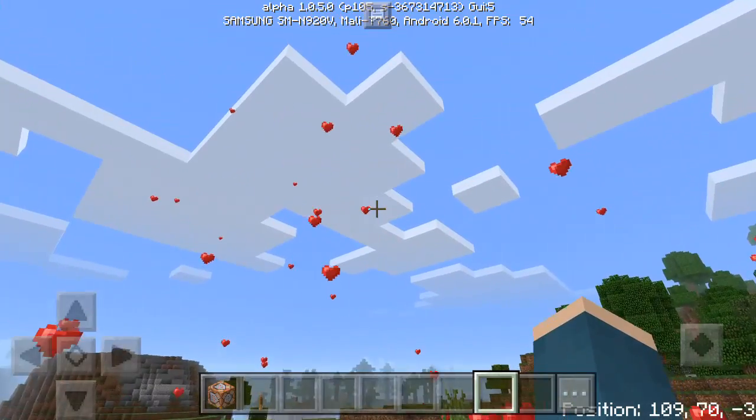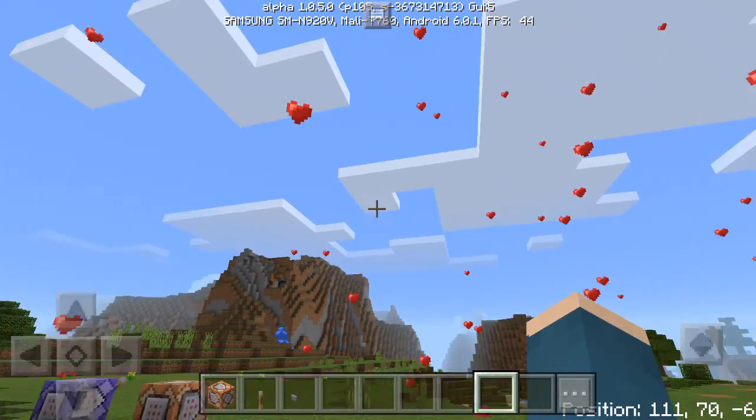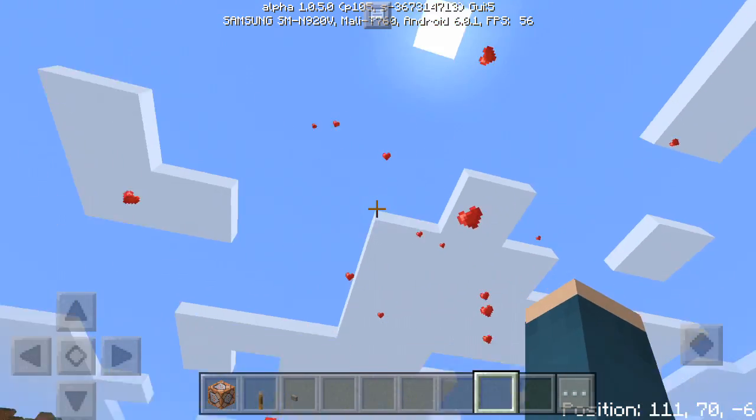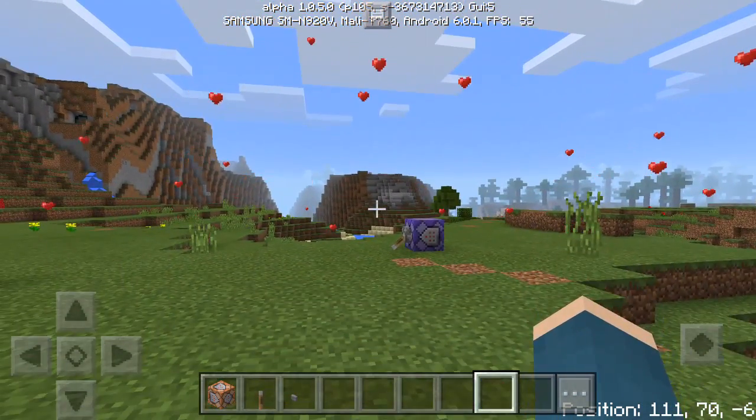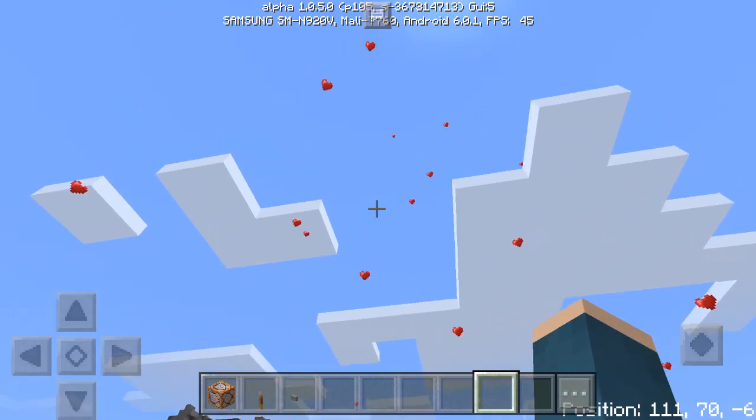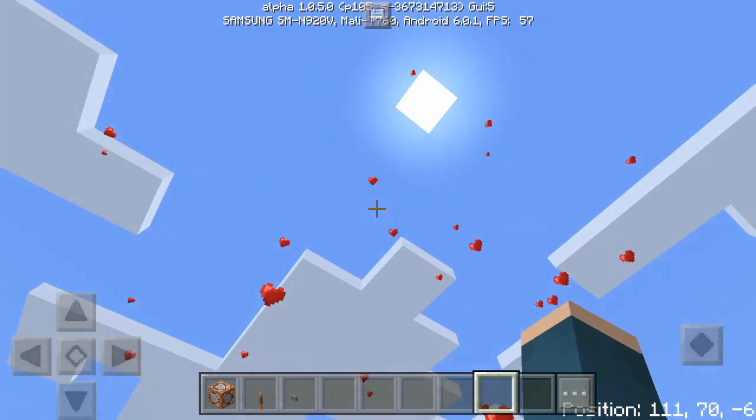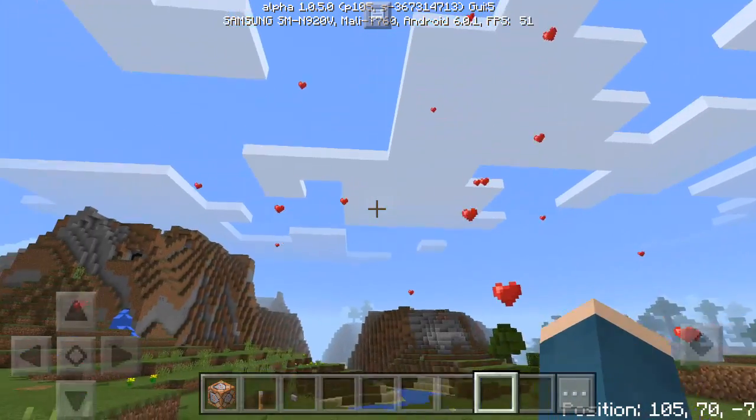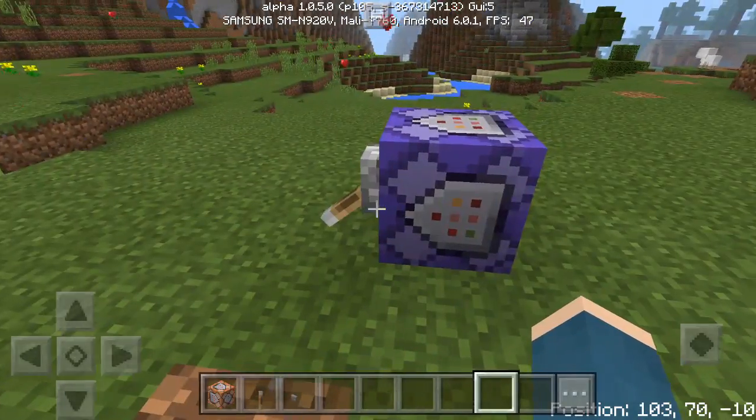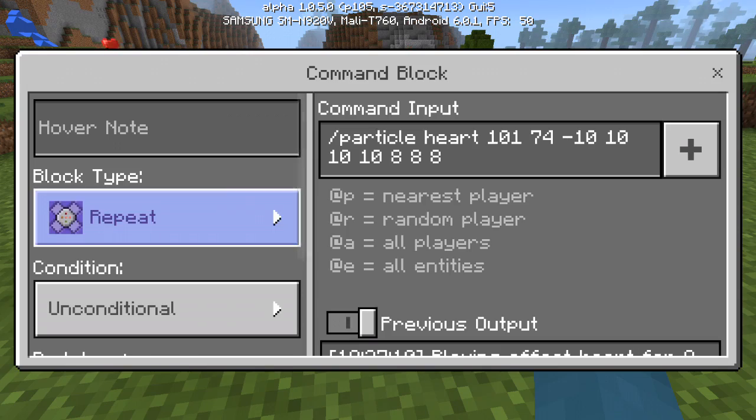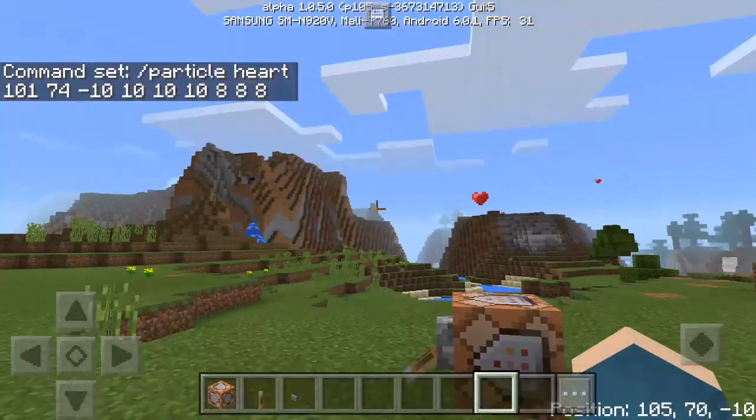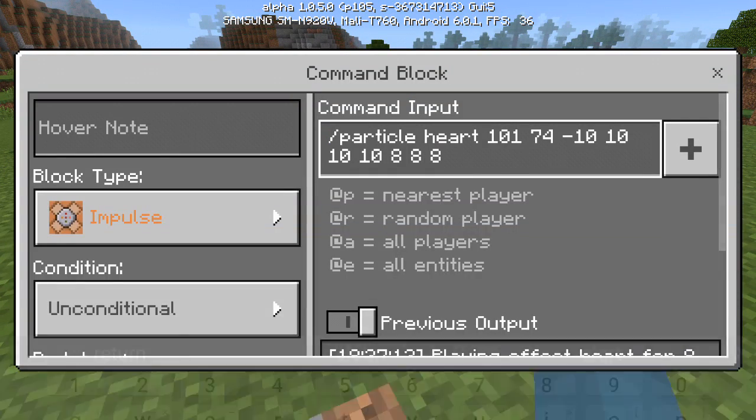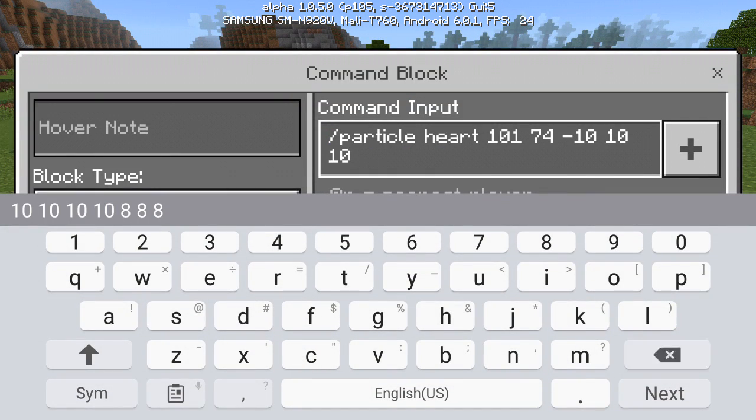So if that annoys you, and if you don't want that showing in your world, like if you're making a map or something, then you can do slash gamerule commandBlockOutput false, and that turns it off so it doesn't send stuff in the chat. But as you can see, we got all these different hearts here, and I'm going to be showing you guys how to do some other ones. So I'm going to show you guys one more particle, and that will be it.